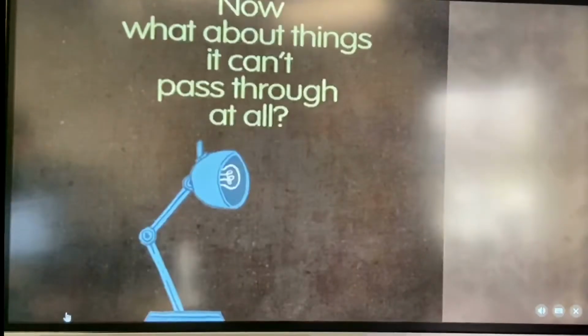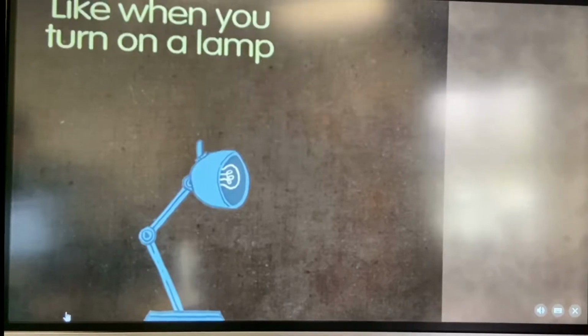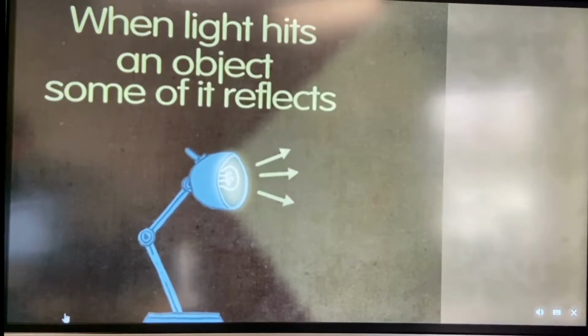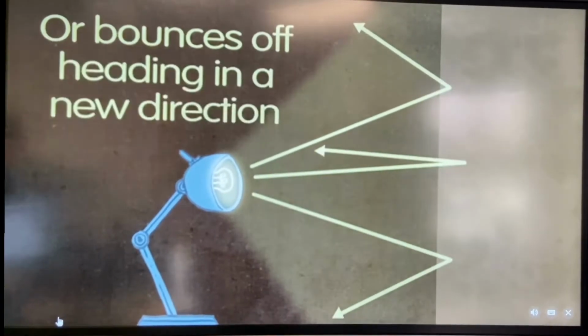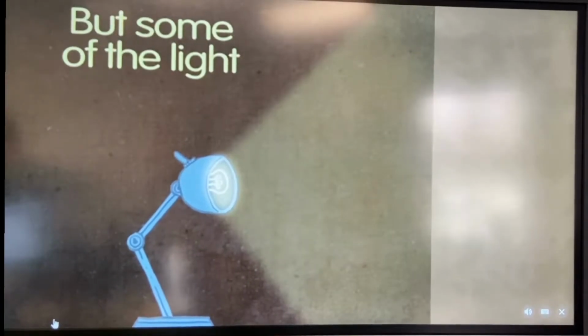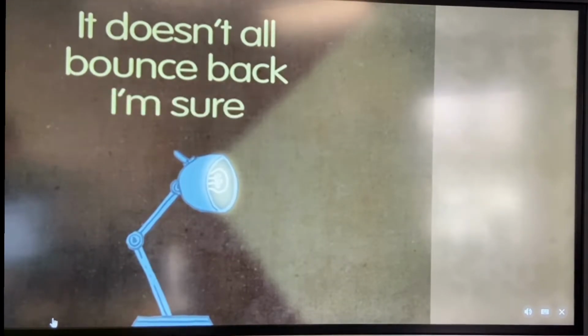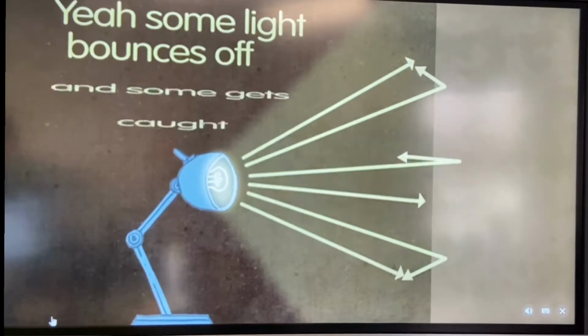Now, what about things that can't pass through at all? Like when you turn on a lamp and the light hits the wall. When light hits an object, some of it reflects or bounces off, heading in a new direction. But some of the light is taken in, absorbed. It doesn't all bounce back. Some light bounces off and some gets caught.